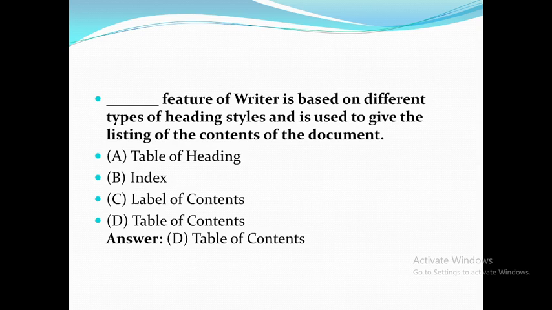Which feature of Writer is based on different types of heading styles and is used to give the listing of the content of the document? You have to give different heading styles and you have to give the listing of the document. We have read this in table of headings. In this question, there were maximum chances of confusion because students have got the concept of table of content, so there is a little confusion between table of headings and table of content. So the answer will be table of headings.